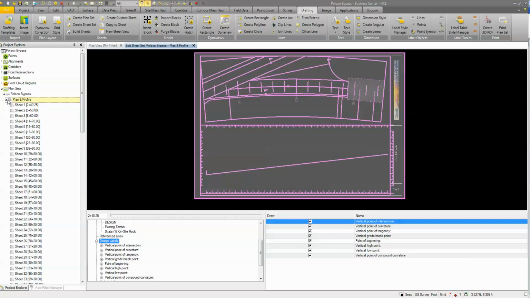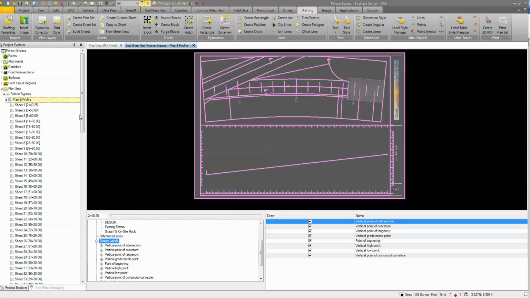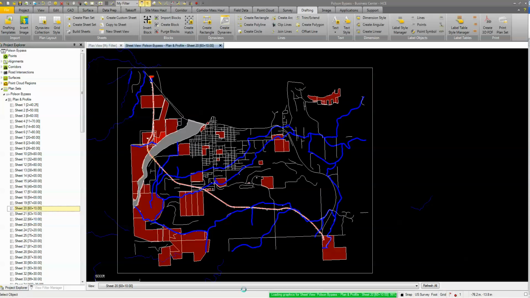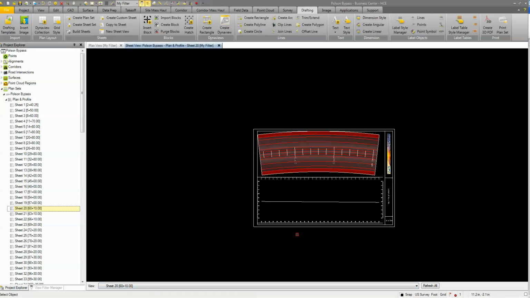When we expand that, you can see now it's created a sheet along that entire alignment. You can see there's quite a few sheets here. If we had to set each one of these up manually, that would take an awful long time. So if we close this and right click on, let's say, sheet 20 and go to new sheet view, it's going to open up that sheet. And again, we can use this down here to zoom or switch between sheets.